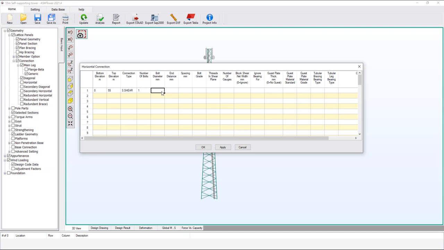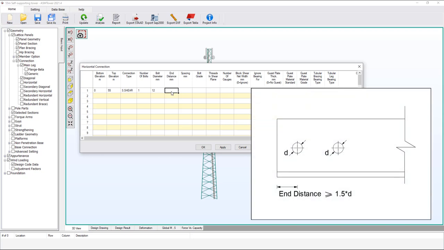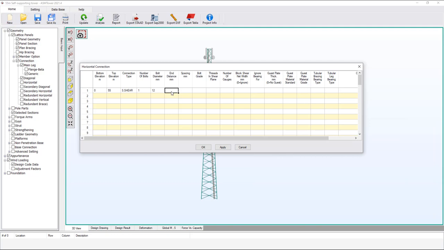The bolt diameter is equal to 12 millimeters. The end distance is the distance between the center of the bolt and the end of the bracing member measured in the direction of the load and is usually equal to or greater than 1.5 times the diameter of the bolt. Set the end distance equal to 20 millimeters.